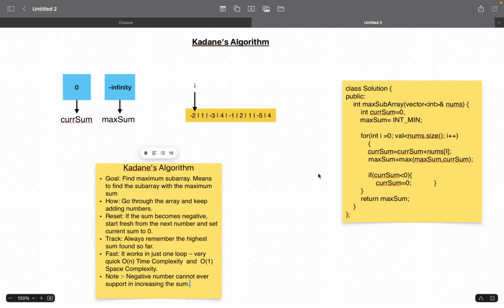So hello everyone, welcome back, and today we are going to study Kadane's algorithm. This algorithm is basically used to find the maximum subarray. So you might be wondering, what is a maximum subarray?